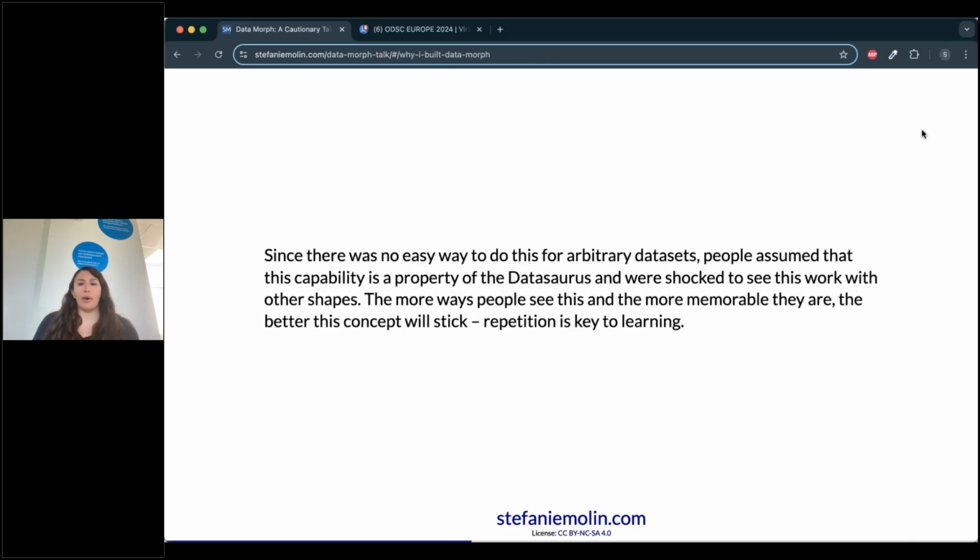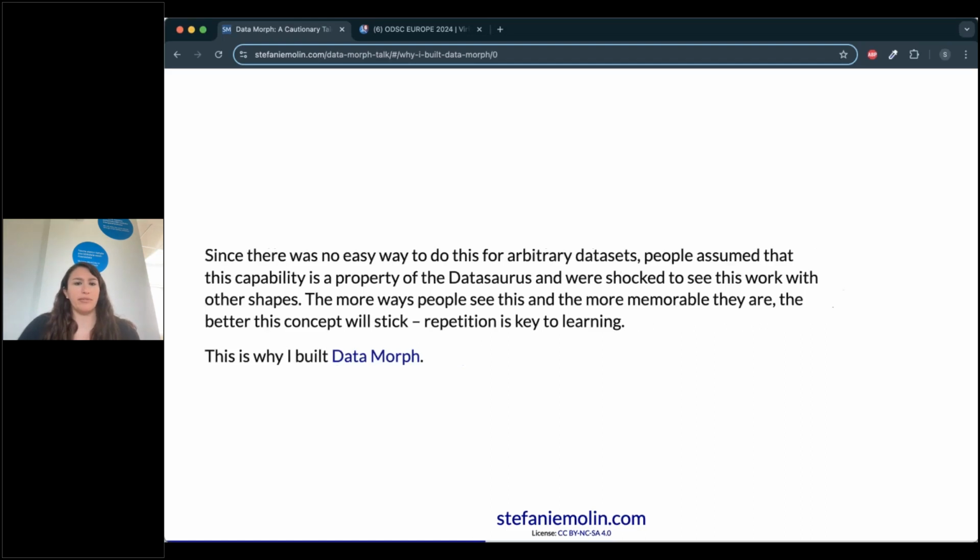Before my project, which I'm going to show you, there was no easy way for people to do this on their arbitrary data set. Either they found the dinosaur and showed that, or they showed Anscombe's quartet, but there was no way for people to convince themselves that this was just an innate property of summary statistics. And again, repetition is key to learning. Maybe you see the Datasaurus Dozen and Anscombe's quartet, but maybe you need more examples to convince yourself, or also just to make something stick in a teaching environment. And so that's why I built Data Morph.